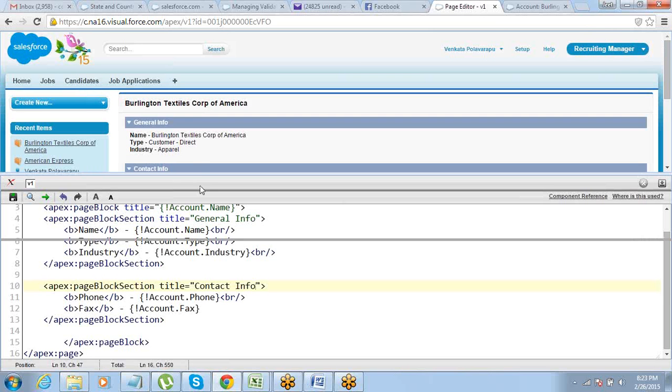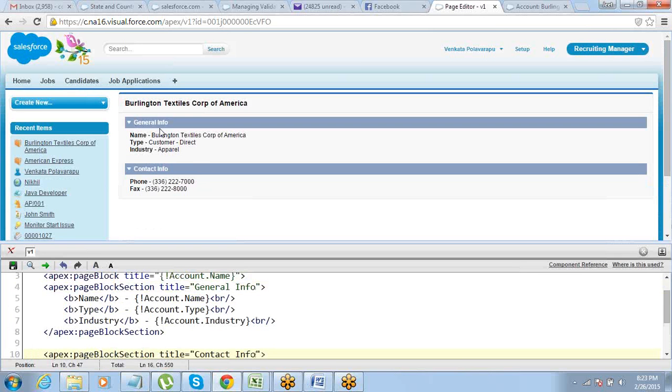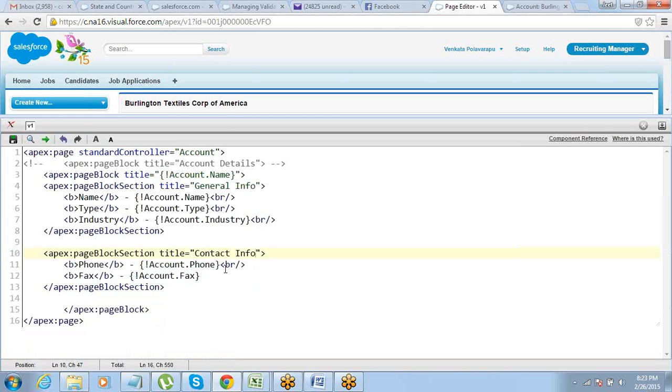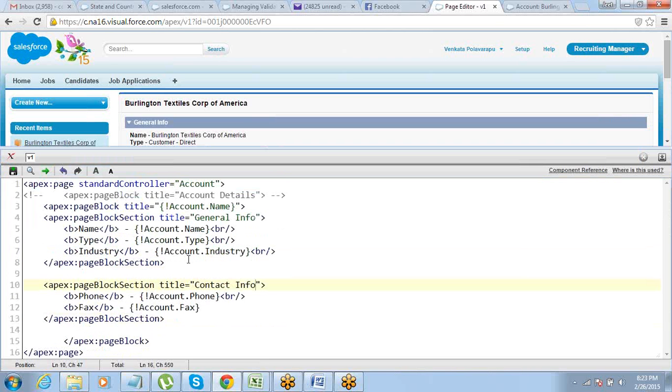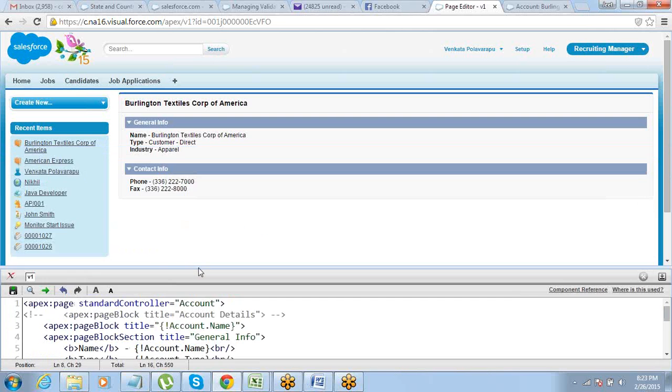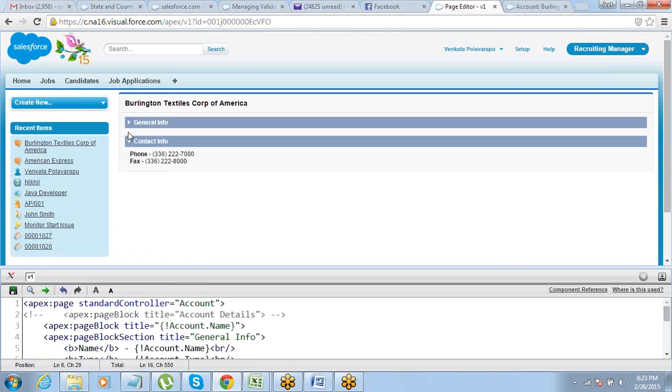See, so two sections created inside the page block, and everything is so easy, right? With these components, if you see it, it automatically designs such a professional-looking page for you. So it's done, created this way. If you look into this page block section, it is by default collapsible. That's a default attribute of a page block section.